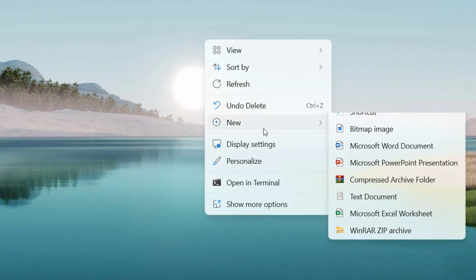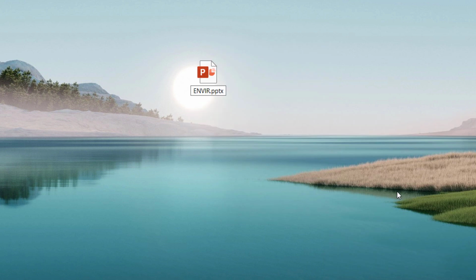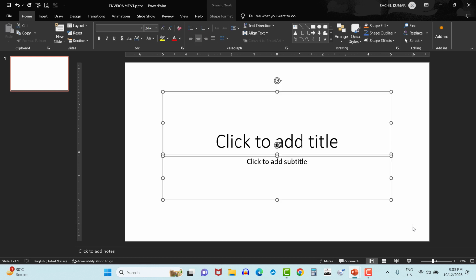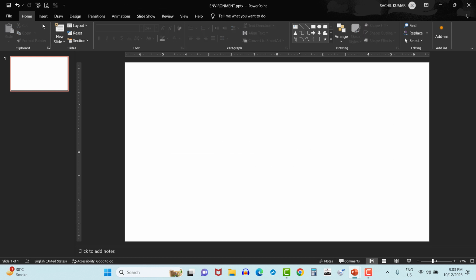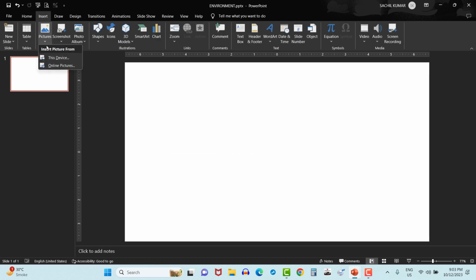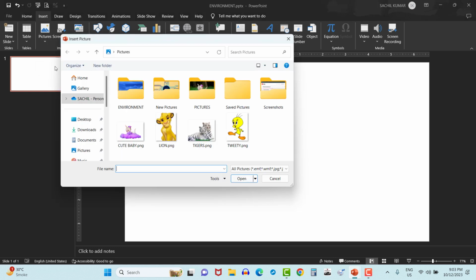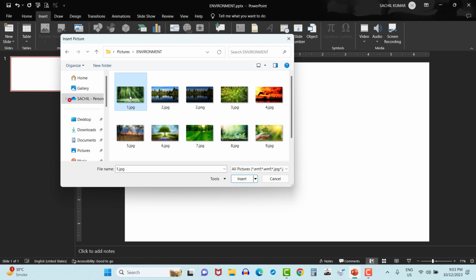So let's open a blank new presentation and make the slide layout blank by deleting the layout. Now insert an image by clicking on Picture under the Insert menu bar. Here I have already downloaded a few pictures for this particular slideshow.